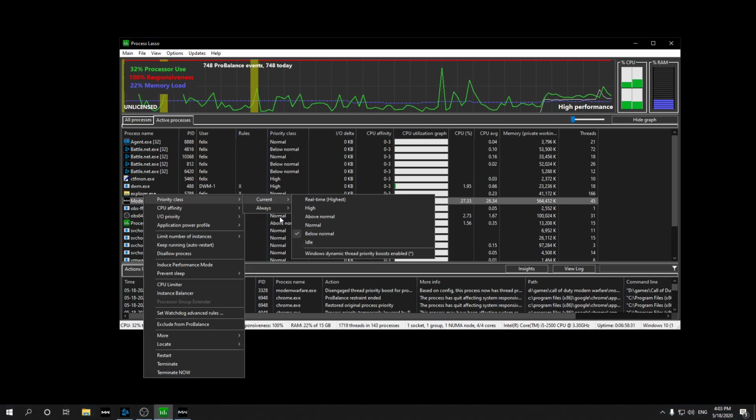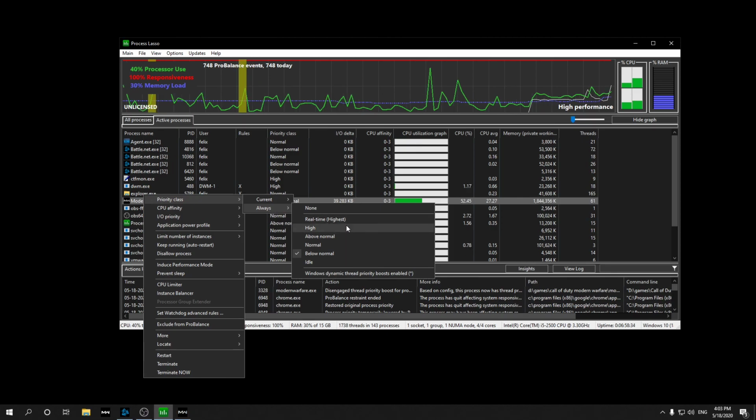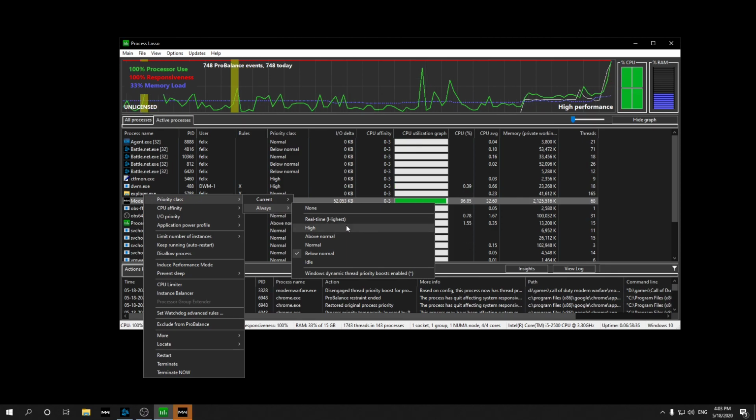So I choose below normal for both and uncheck Windows Dynamic Server Priority. And that's all.